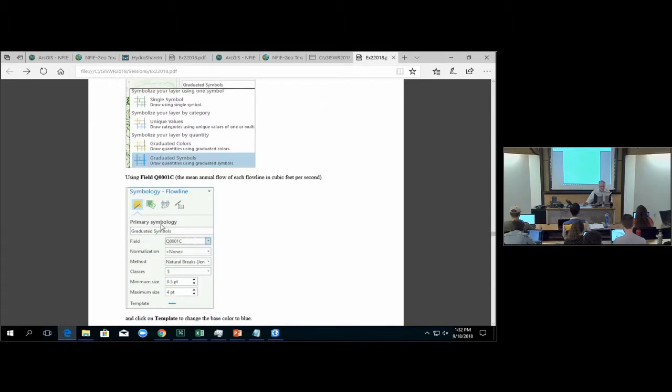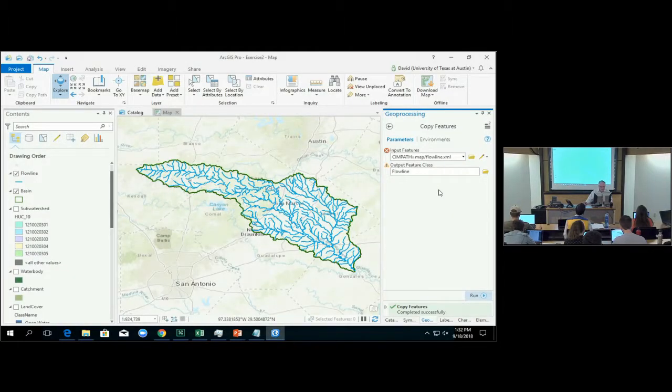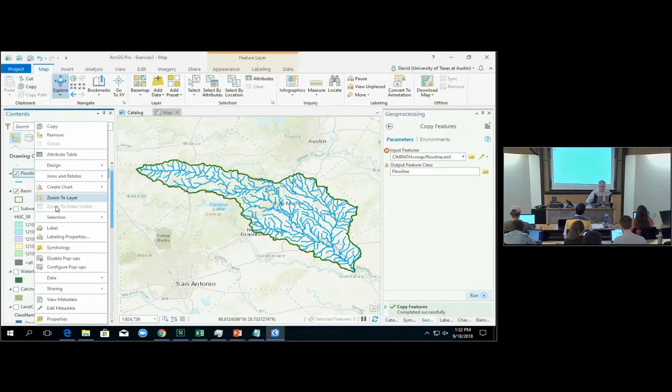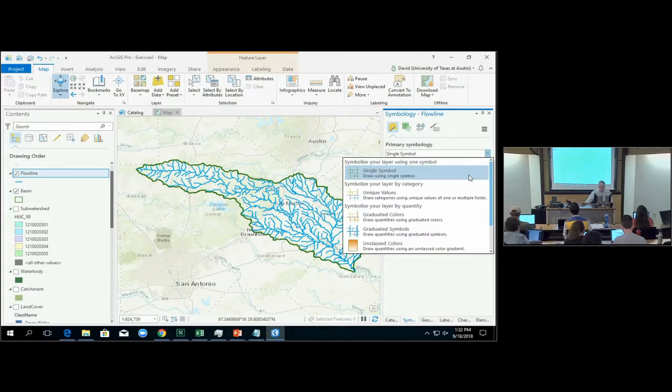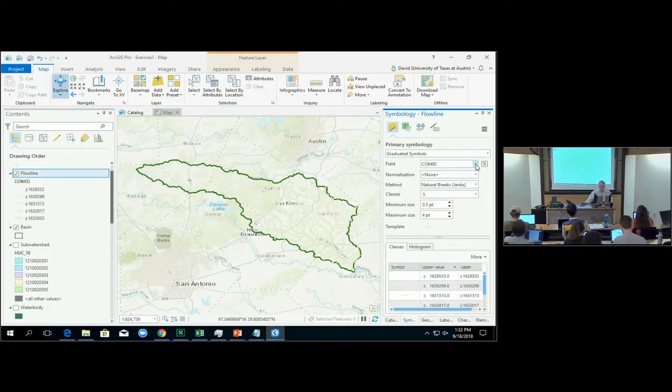To make this easier to interpret, we're going to symbolize it using a field called Q001C. That's the mean annual flow field. There's various versions of this, so we're going to use Q001C. So if I go to symbology and say graduated symbols, and we use Q001C as the attribute, and we're going to make it a blue color.